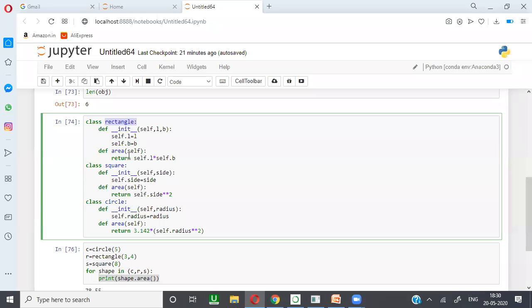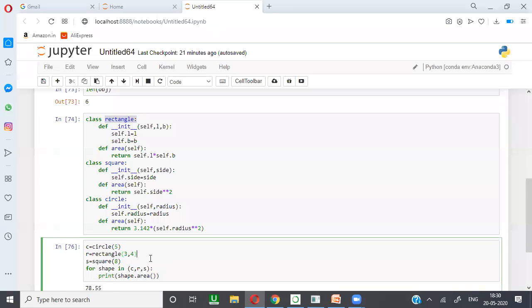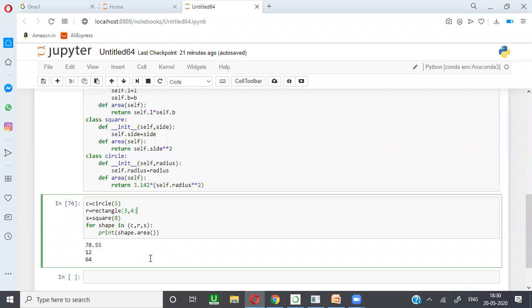When it comes to rectangle, the area is length into breadth. When it comes to square, it is side squared. When it comes to circle, it's pi r squared. But here, I'm not calling them directly, like C dot area, R dot area, S dot area. Simply, I'm getting three objects into shape. First it comes to circle, then R, then S. So this is about polymorphism.